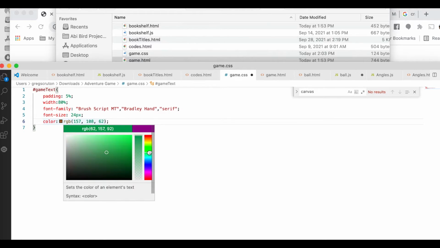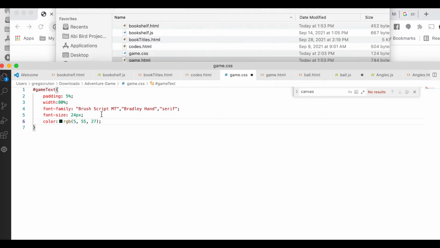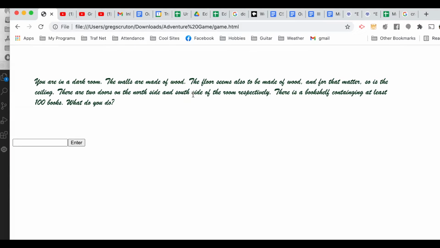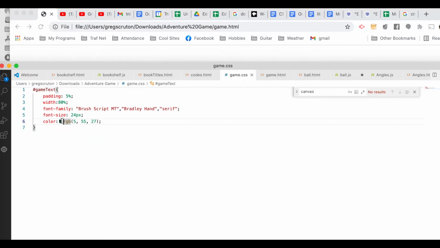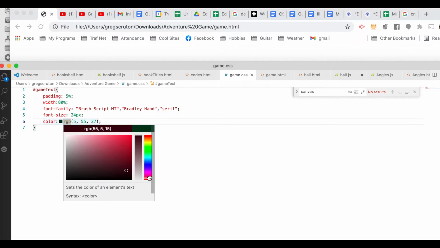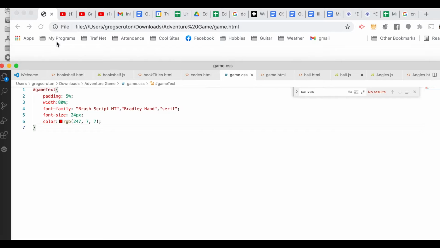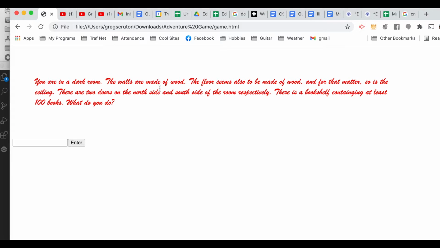Let's say I want something dark green, something like that. Save. Press refresh. Dark green. You might not be able to see that very well. Let's go back and try that again with, I'll just pick something like red, like that. Save, back to here, refresh. You can change the colors, you can change the size, you can change what it looks like.